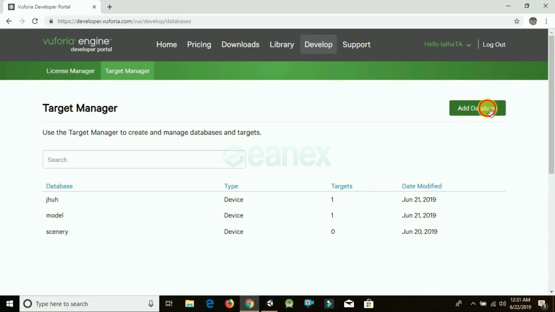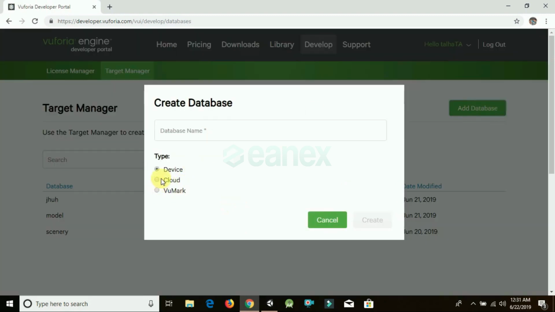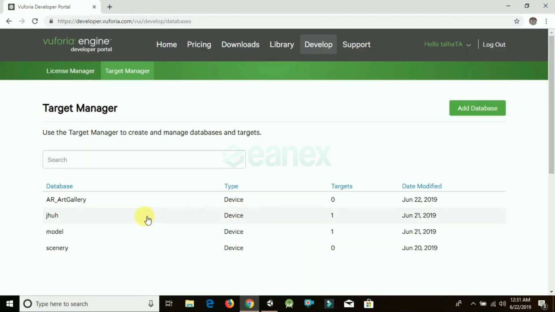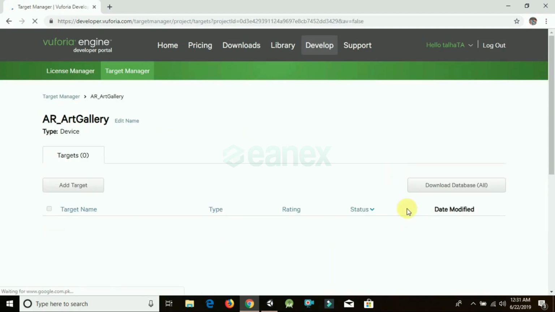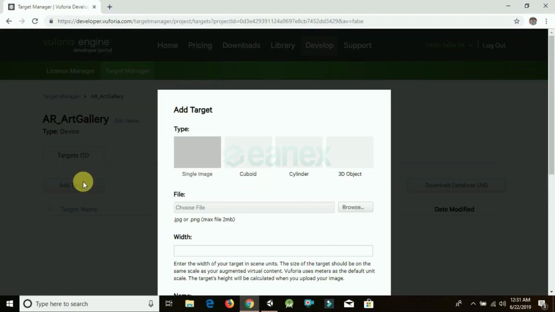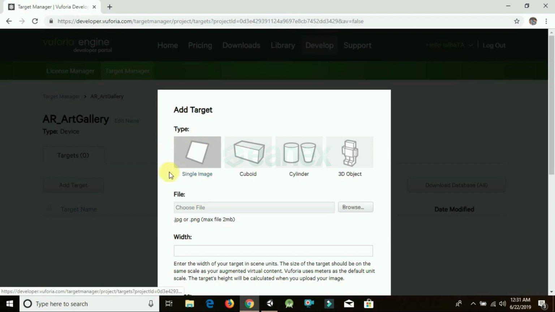Now click on add database. I am making it for device. So now name the database, click create. So click on that and add a target. I'm adding a single image. Now I will browse it.